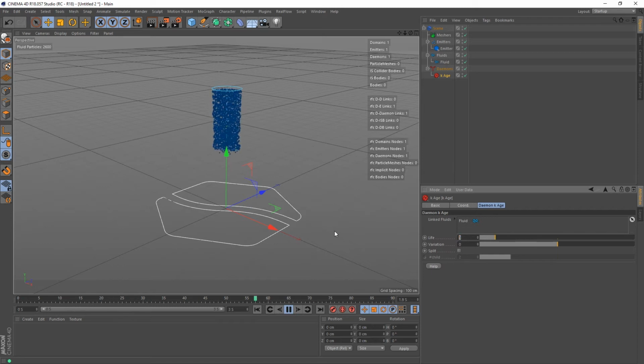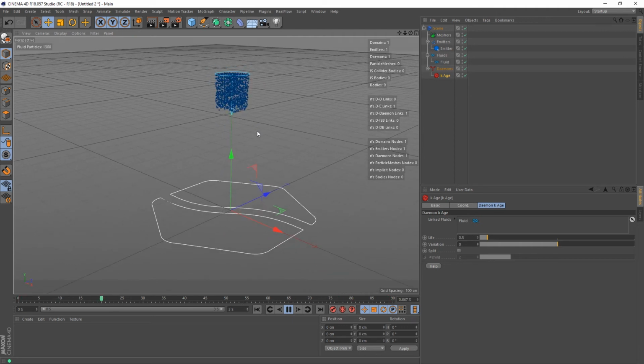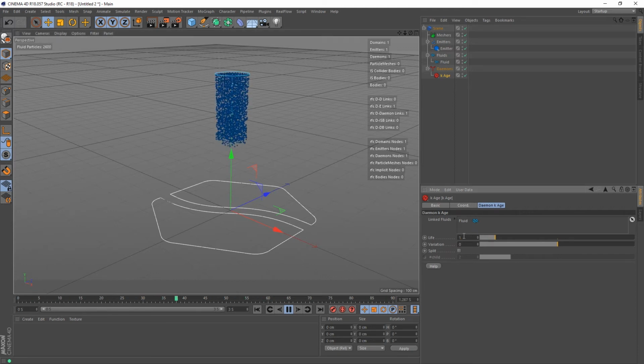If I crank this up to 2, after 2 seconds, it gets killed off. And this can be 0.5 if you wanted it to be, so it'll kill particles off after half a second of being emitted. And now underneath that we've got this variation. I'm just going to put that back to 1.